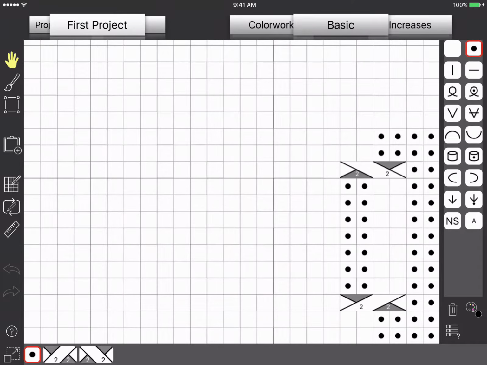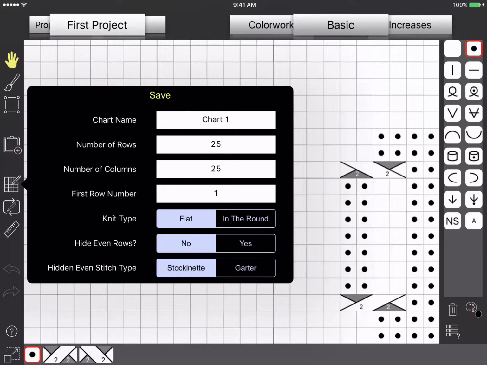Chart Genius also provides a variety of options to configure our chart. Tap the Edit Chart button on the left. Here, we can set the name of the chart, the number of rows and stitches, the first row number, whether it's flat or in the round. We can also select to hide even wrong side rows, and when hidden, specify if the background should be garter or stockinette. PG is knitting smart, so this will control if the even rows are knit or purled.